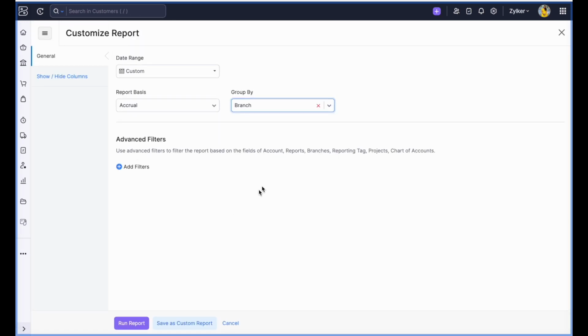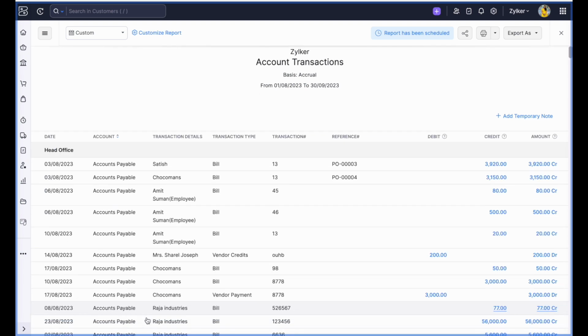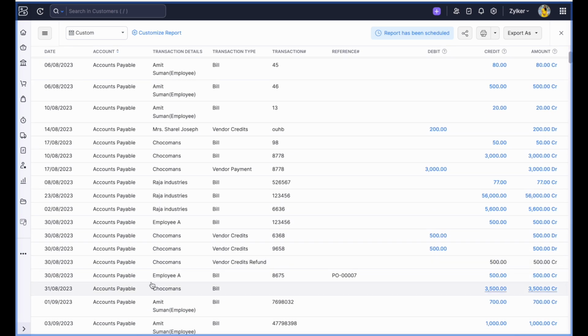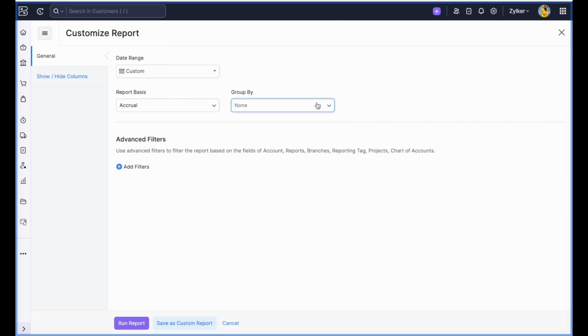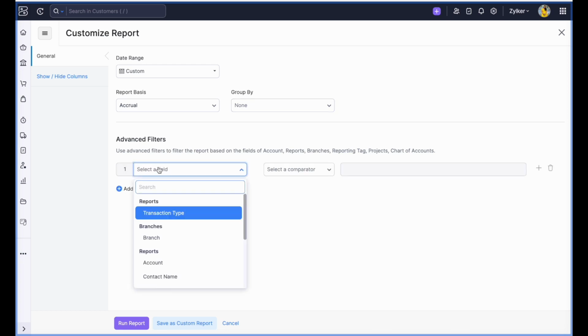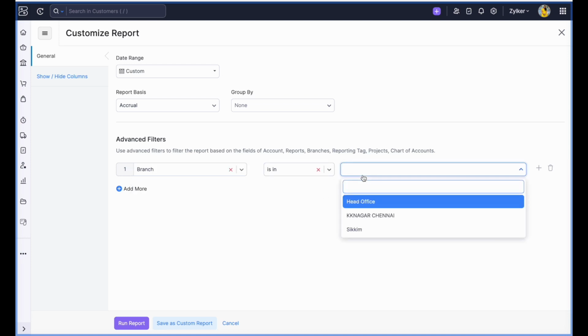If you select group by as branches, it will list the transactions created branch wise. That is, the transactions will be clubbed or grouped based on branches. If you want to generate the report for a particular branch, say I have 3 branches, and I want to generate the report for branch A, then you can customize this in the advanced filter. In the advanced filter, you have to specify the criteria as branch is and associate the respective branch.